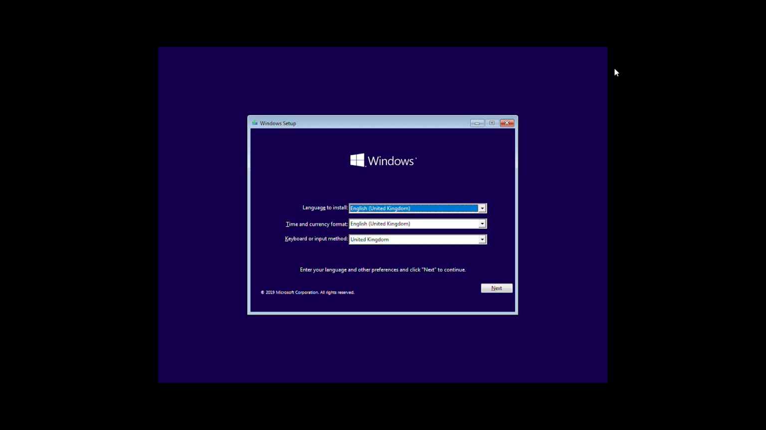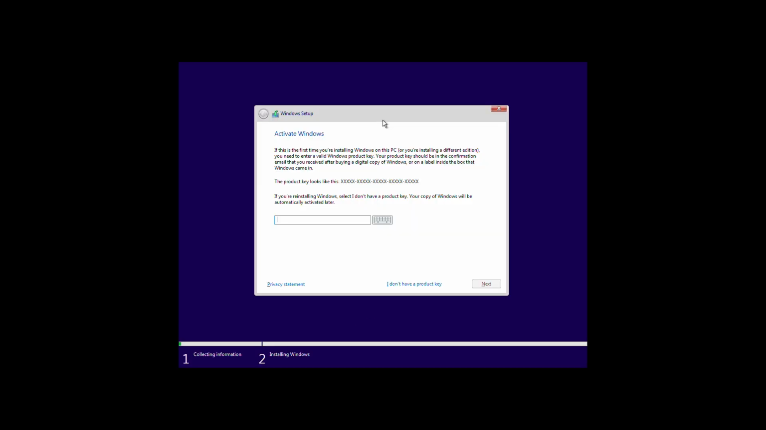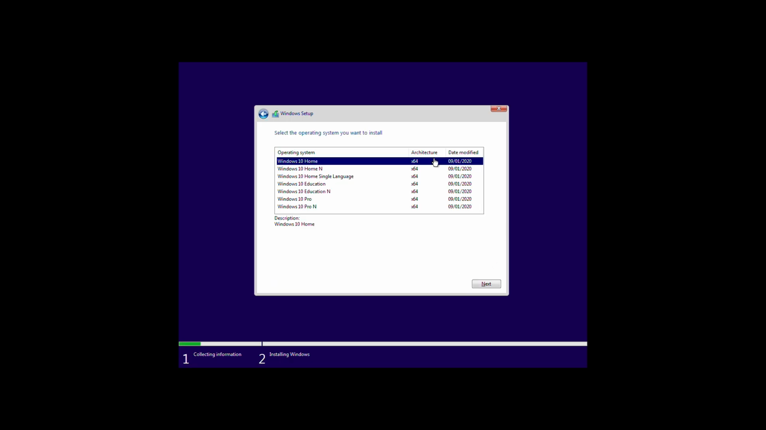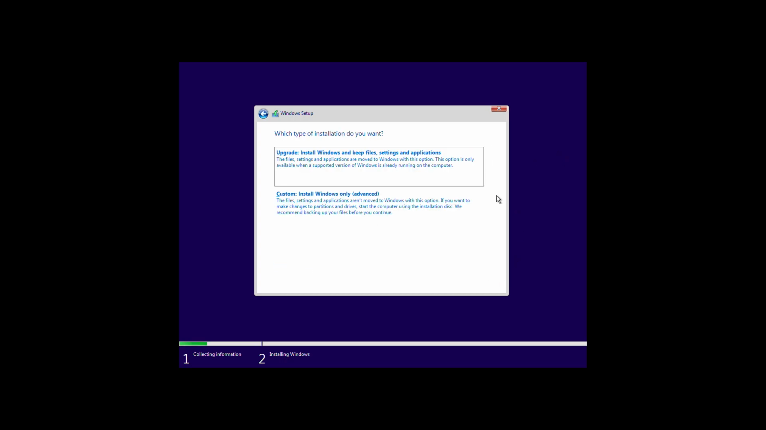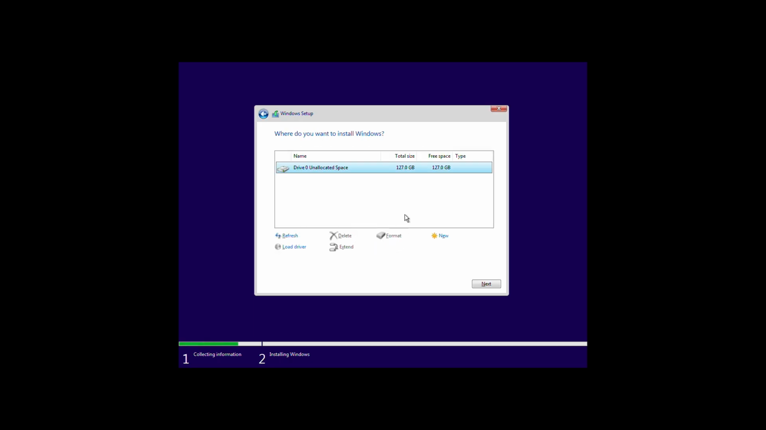Now follow the instructions on the computer screen. It's pretty self-explanatory. I don't have a Windows key, so I'm going to select I don't have a product key. Select the version of Windows you want to install and then read through the terms and conditions and click I accept. I'm going to click custom installation and now I'm going to click on the hard drive that I want to install Windows onto. Once you've done that, click the next button.